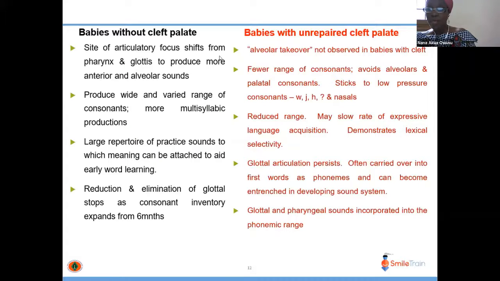Now, for babies with unrepaired cleft palates, there's a reduced range, and this may even slow the rate of expressive language acquisition. And then they also demonstrate some lexical selectivity. So the sounds they are able to make are more likely to be the sounds they're going to use more of. So the Ns and the Ms, and maybe the words "no", "yes", "ha" are the sounds they are more likely to make.